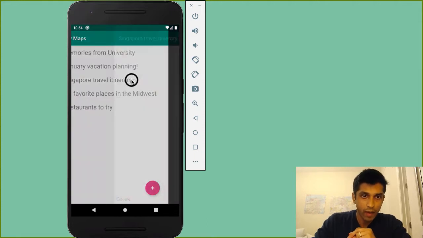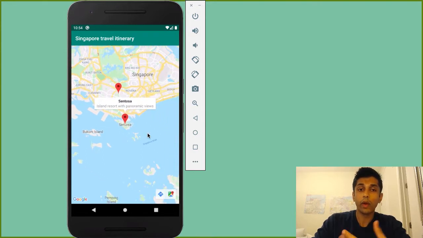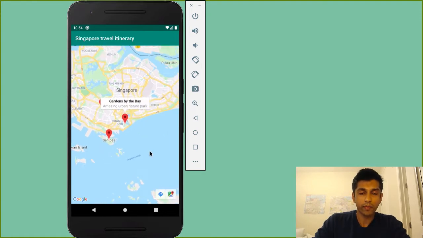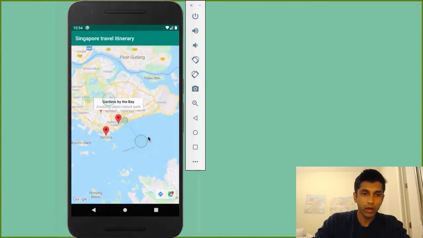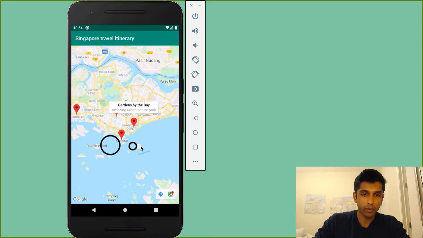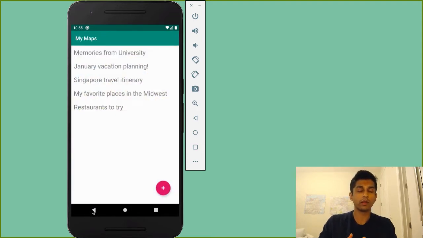So if I tap on that map, you can see we navigate to a map view which shows all the markers associated with this map called Singapore Travel Itinerary. I can tap on one of the markers to learn more about what I had written about it. So here's Sentosa Island, and then I can tap on another one to learn more about that. And the cool thing here is that we have all the functionality of a normal map. So I can double tap to zoom, I can zoom out, and I can pan, which just means I can move the map around.